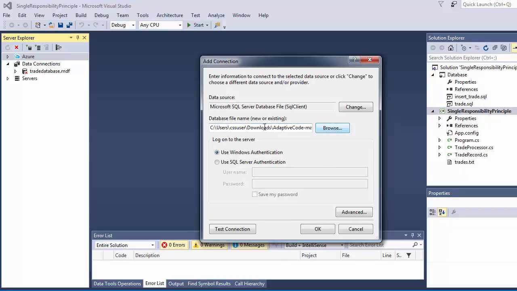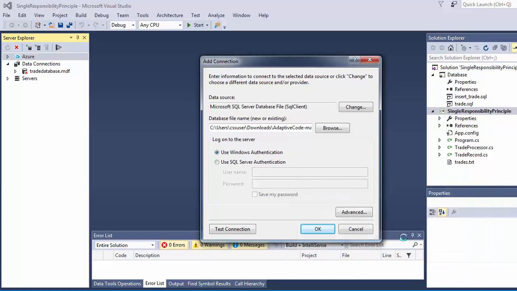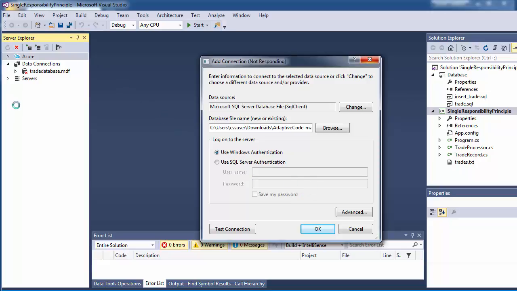That file won't be there, and so now when I hit OK, it'll ask if you want to create this. This file does not exist. Do you want to create it? Say yes. And then it should go out and create that MDF file. And it should pop up the Server Explorer if it's not over here. That should pop up during this process.